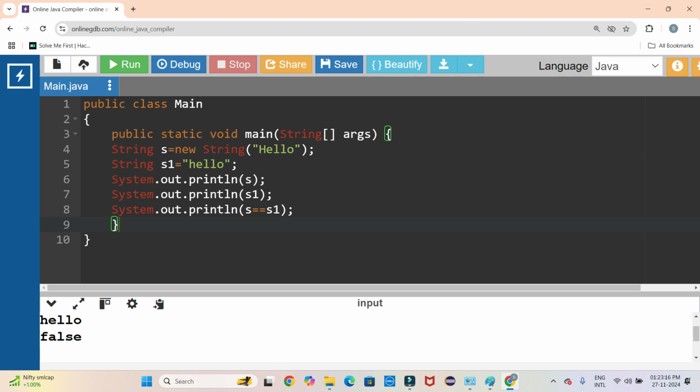See, it's printing false. Whenever you're trying to compare strings, we can't use the double equals operator here. First one, you need to use the dot equals method. Then only it's going to compare it.